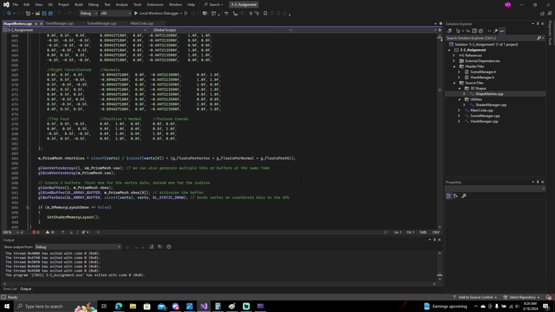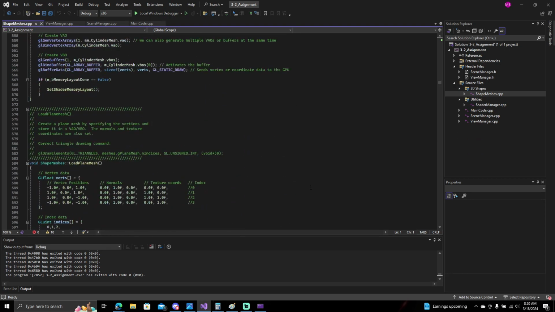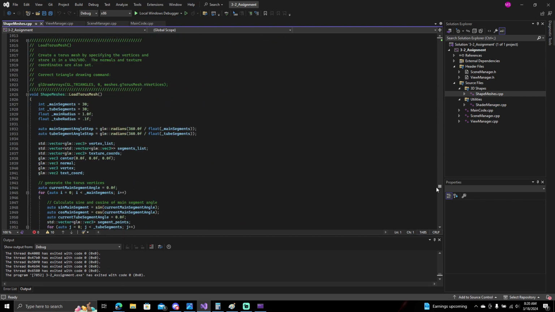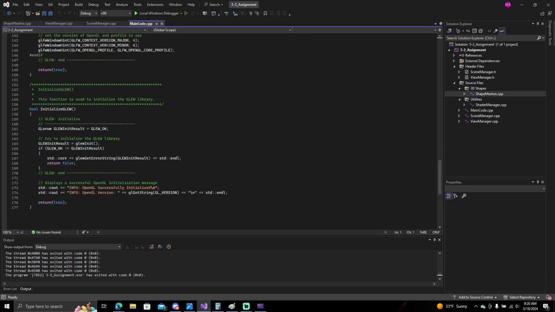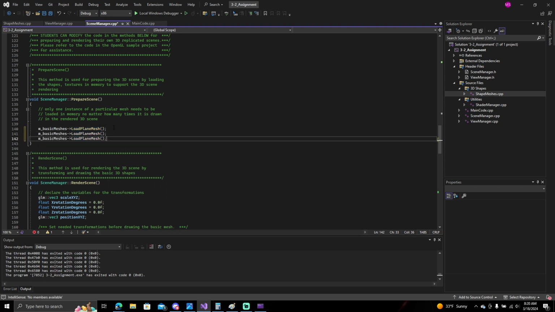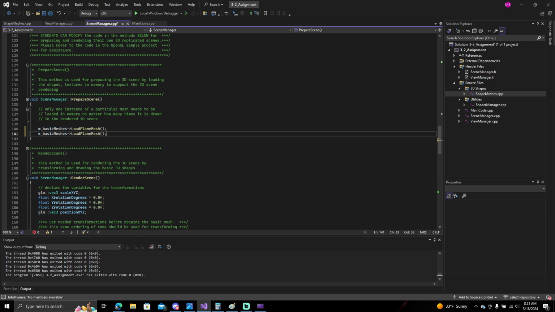So what I'm going to do is load a random shape multiple times. All right, the torus. Load torus mesh is the name of the function for this. So we go back to the scene manager, and I'm just going to copy and paste this. Actually, no, you only need to load it once. Sorry, I'm still learning the code on the fly because they changed it up.